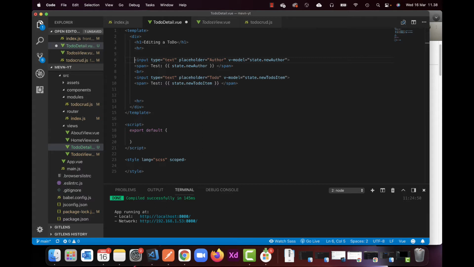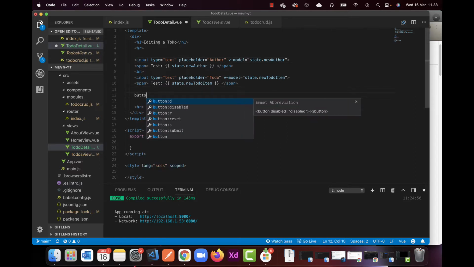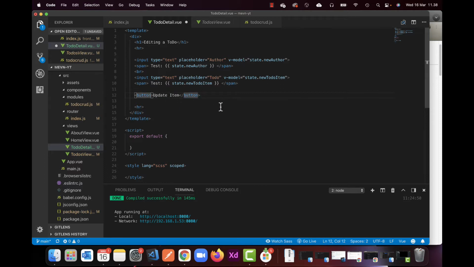I'm also going to create an edit button like so. And update item. You can call it whatever you want. I'm just doing this one here. And we attach a click event for it. That one, click, like so. And I'm going to use the edit to-do function that we haven't imported yet, but we will eventually. So this is like the standard setup.